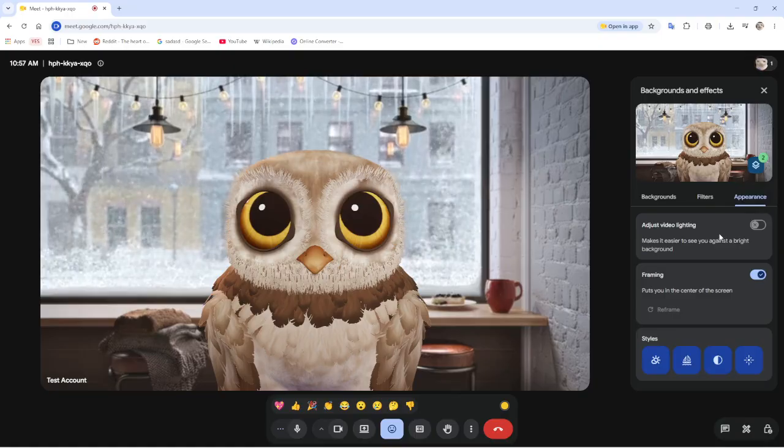Once you are in the Appearance tab, review the lighting and color options. Again, use the preview in your self-view as your guide. Click an appearance style and watch how it affects your video. After you choose your lighting and color style, your video should update to match your selection. And that covers everything you need to know.